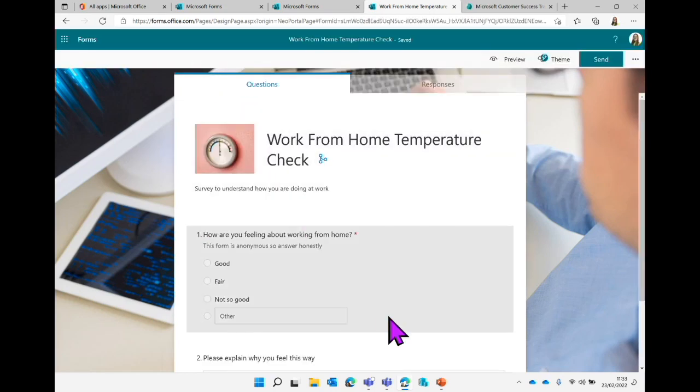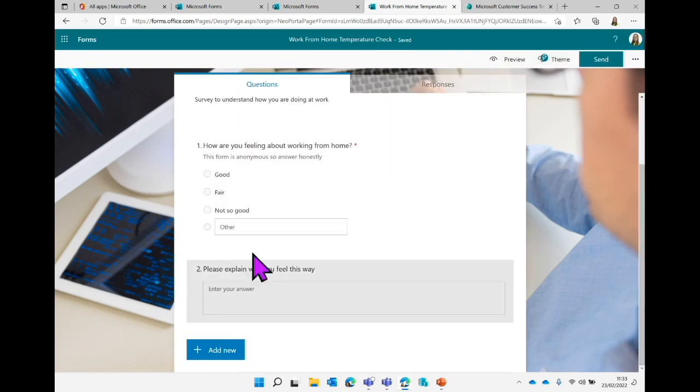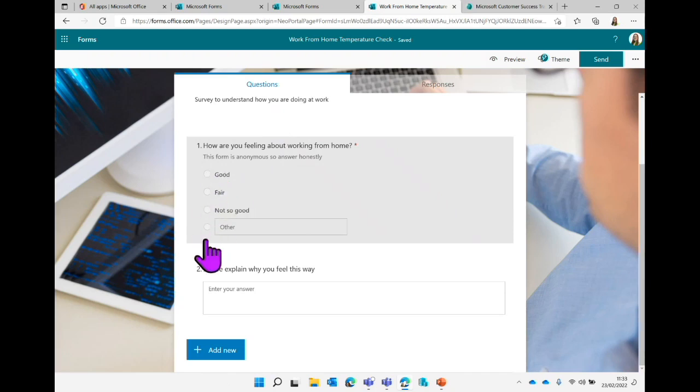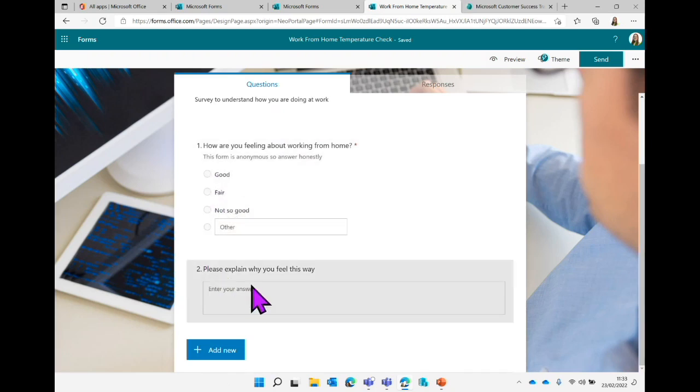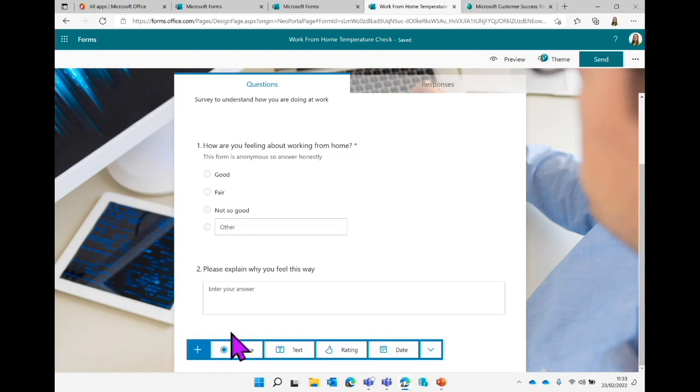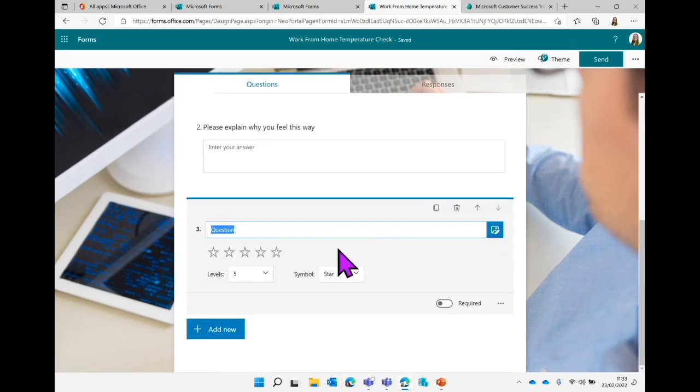Great. So let's head back. We've explored the radio buttons here, the multiple choice question. We've explored the text-based question. What about a rating? Well, very simply, it is a rating scale. And I can ask my question here and say, how are you finding the survey so far? Just a basic question.